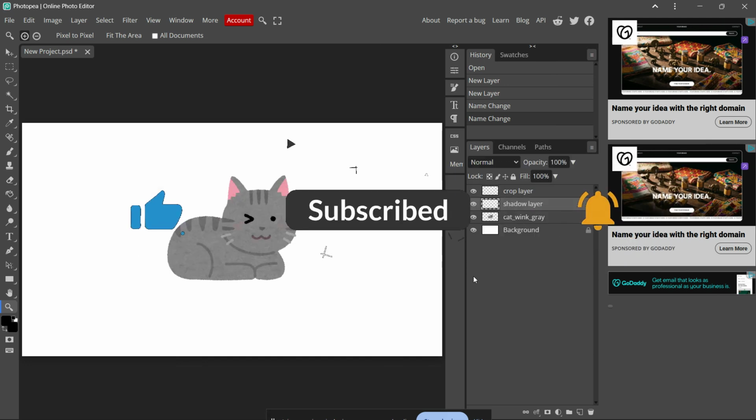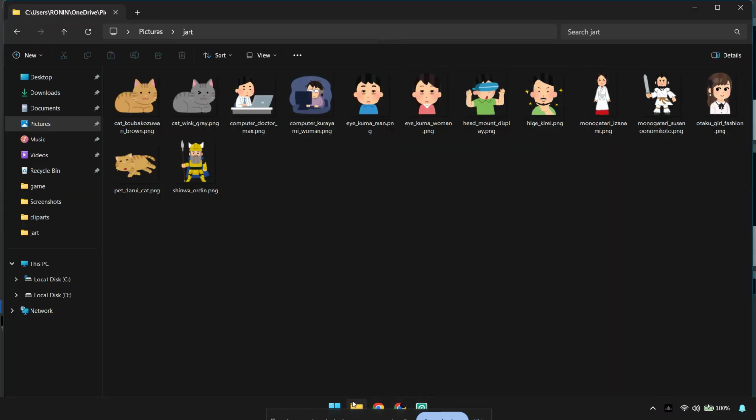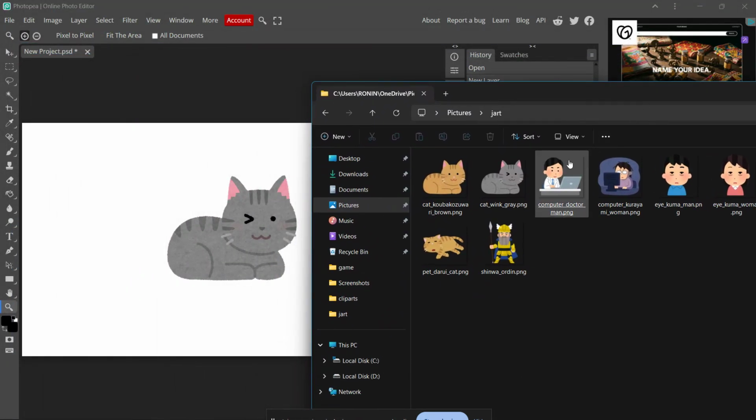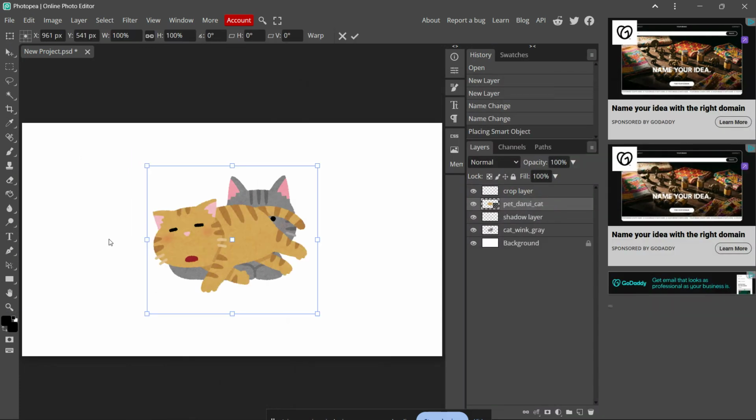The fastest method is drag and drop. First, open the folder where your image is saved. On Windows, that can be File Explorer, and on Mac, it can be Finder. Then simply click and drag the image file directly into the Photopea canvas area. As soon as you drop it in, Photopea will import it right into your project.